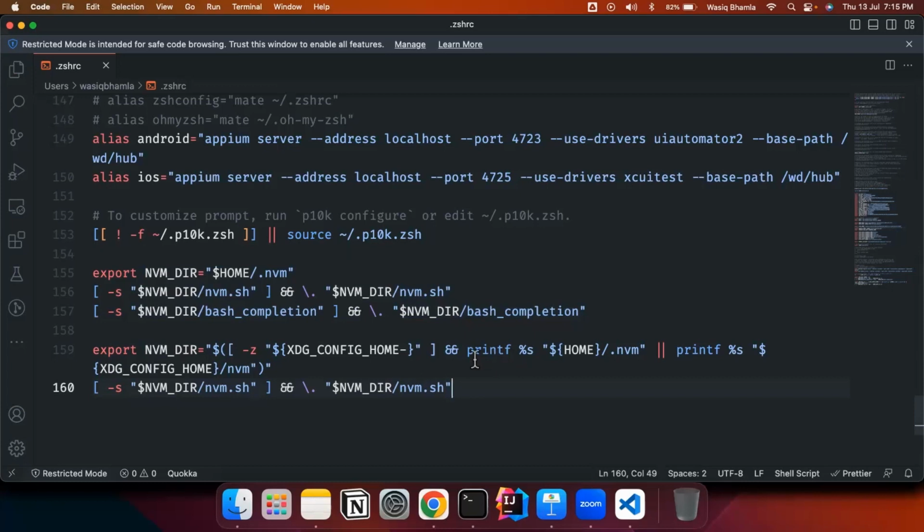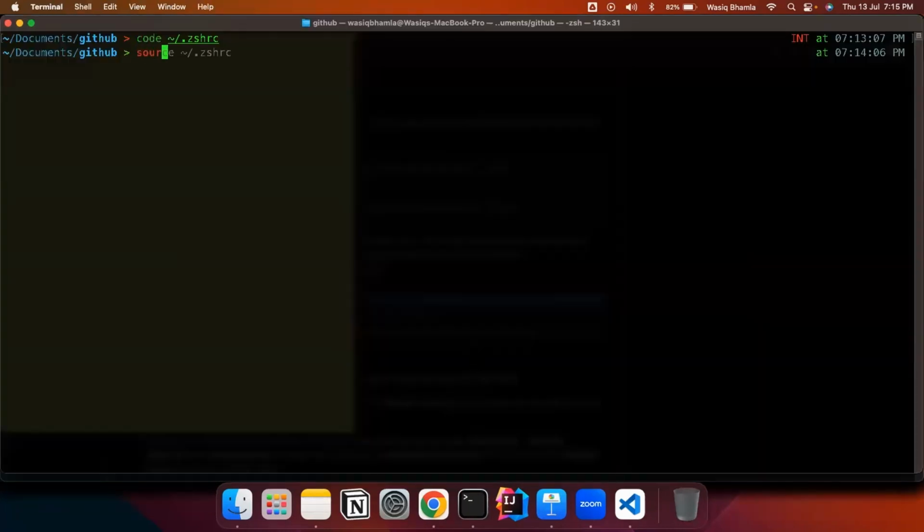I'll save this file and then I'll source the file. You can use this command to source the file. This will just refresh the profile on your terminal. Now, once this is installed, we can check nvm -v. It is now displaying the correct version of NVM.